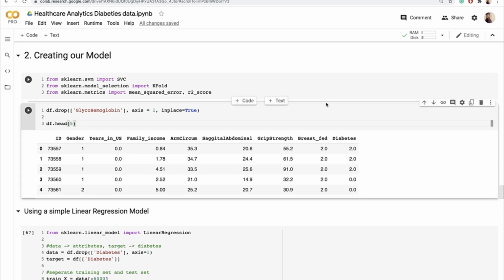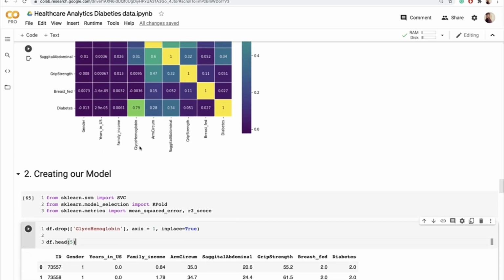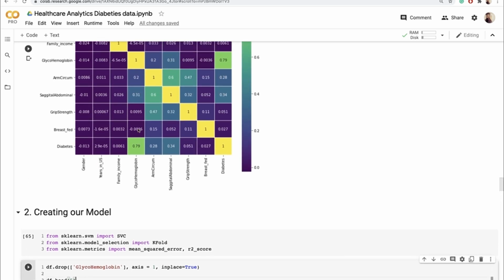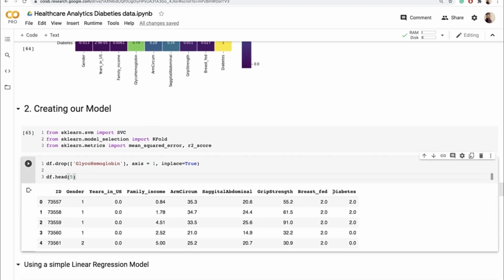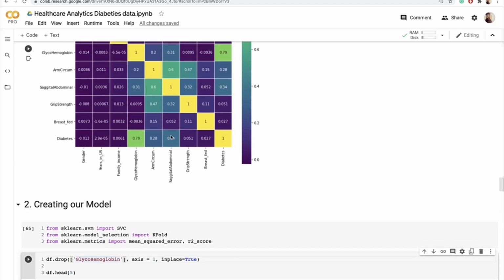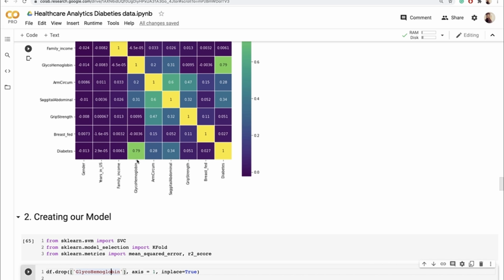Hi, and welcome back to the second section of our case study, where we'll be predicting using machine learning models if a patient has diabetes or not based on this data that we have here. However, as we saw previously, the glycohemoglobin and the actual diabetes column that we extracted from this column here were highly correlated, obviously, because the diabetes column was basically built using the glycohemoglobin column.